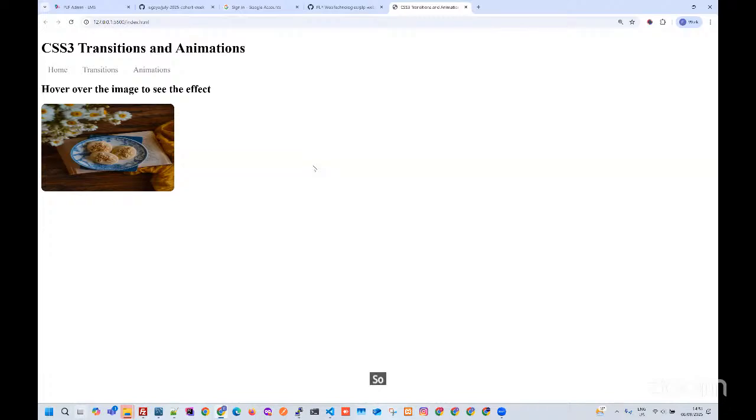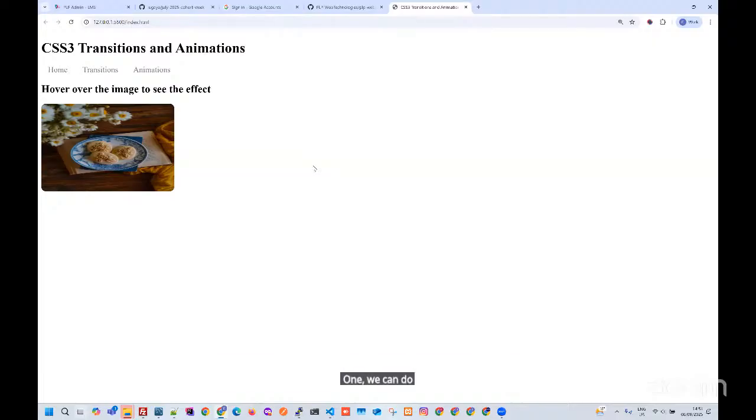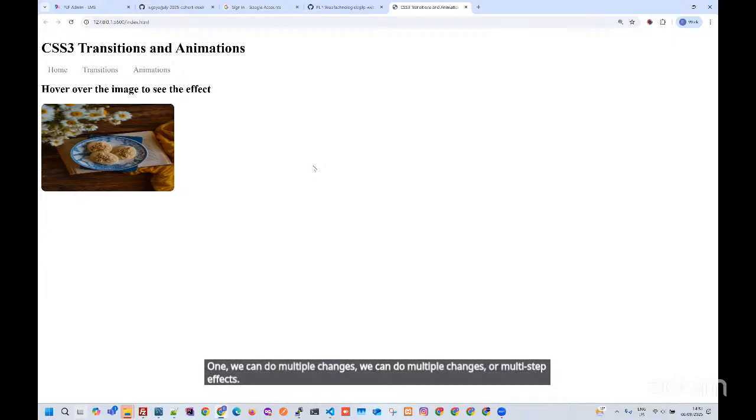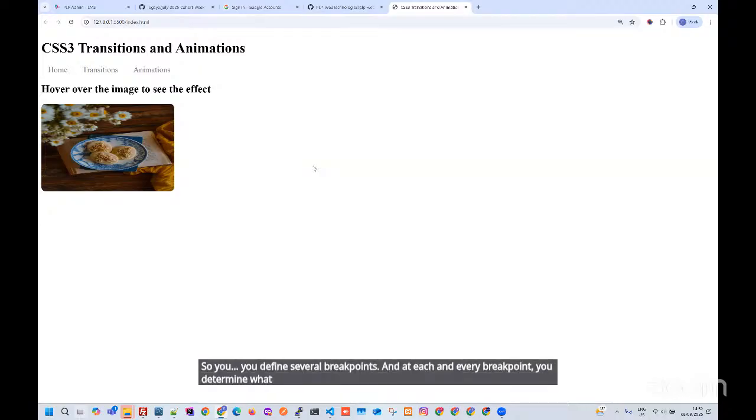When it comes to animations, these ones are a bit more complex. They feature multi-step effects that can run automatically and repeat multiple times. So we can do multiple changes, or multi-step effects. You define several breakpoints, and at each and every breakpoint, you determine what is going to happen, okay?